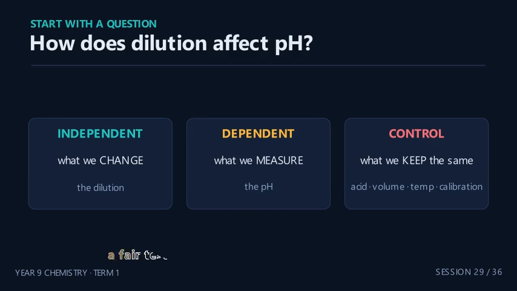A fair test changes just one thing and controls all the rest. That's what makes the result trustworthy.